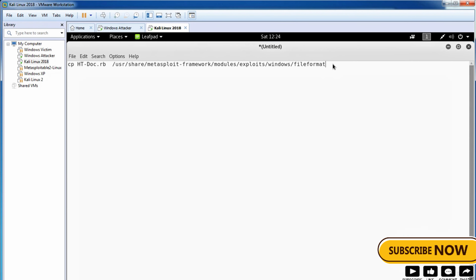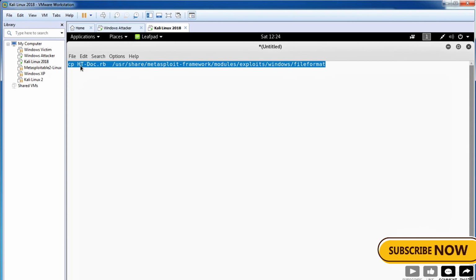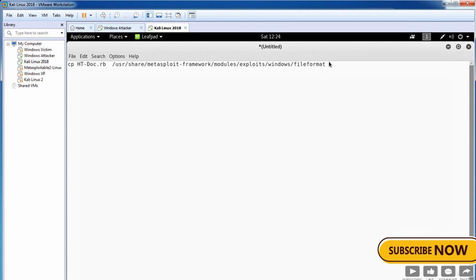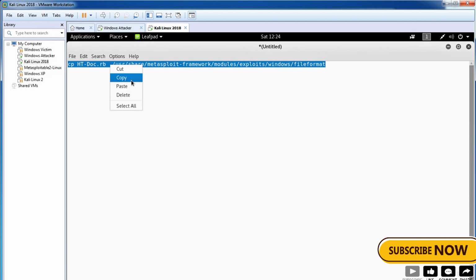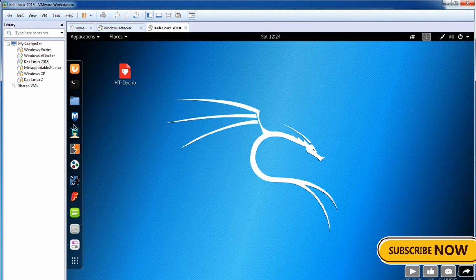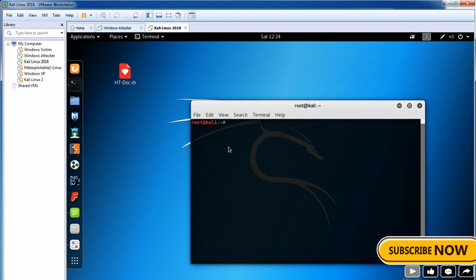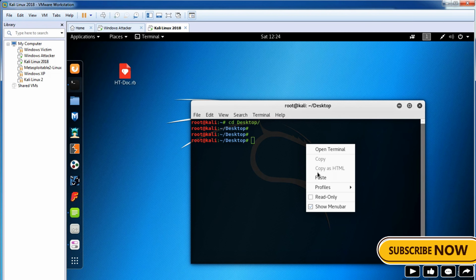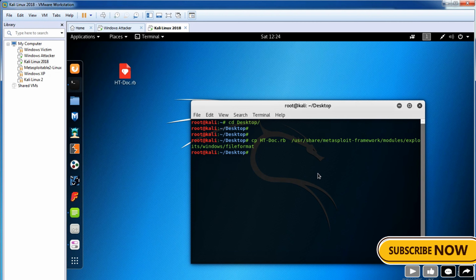So I just copy it. This is a command that copies the file, which has the name we have, the doc exploit, and the path where you want to paste it. So, copy. I go to my desktop and I paste it. So this is copied in our Metasploit. That's it, done. Now we can start our Metasploit.